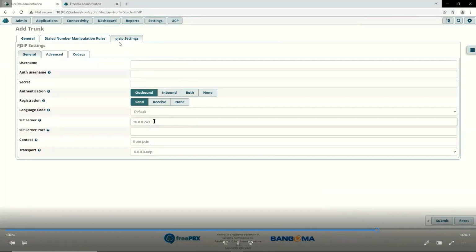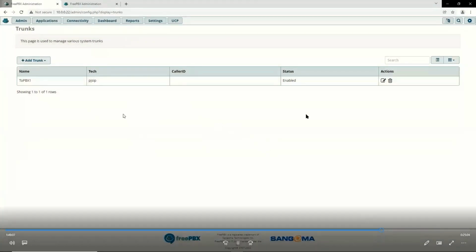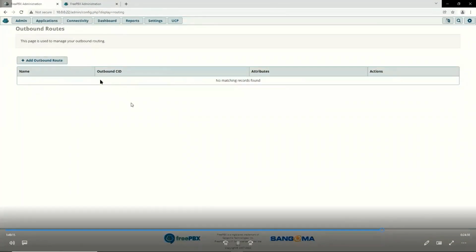So then go to the PJSIP. The important part is the SIP server, which is 10.0.0.249, the IP address of the other FreePBX. Then you need to configure the port and hit apply. So your trunk is created. Second, we configure the outbound route.